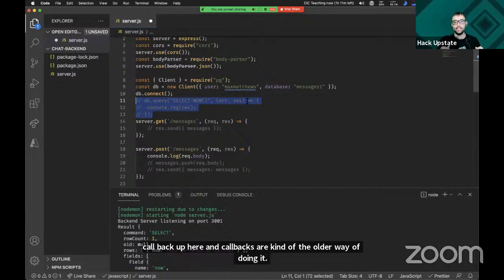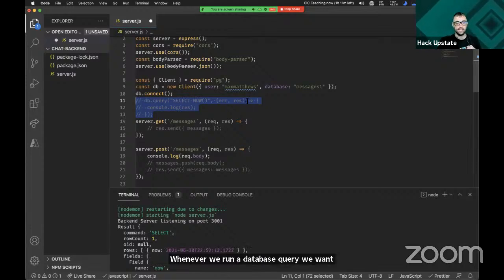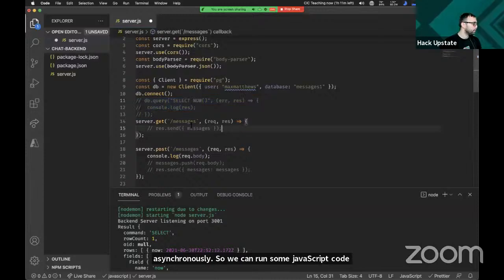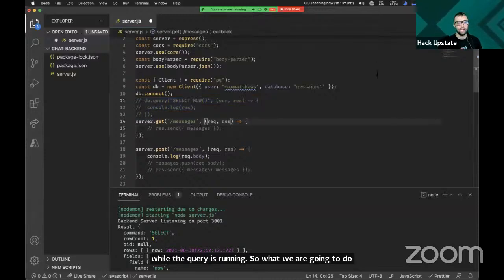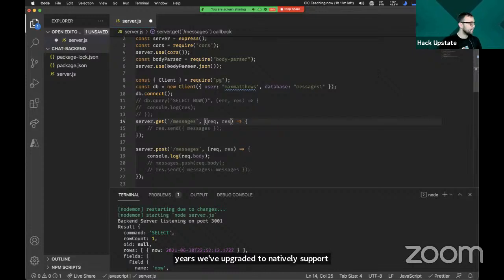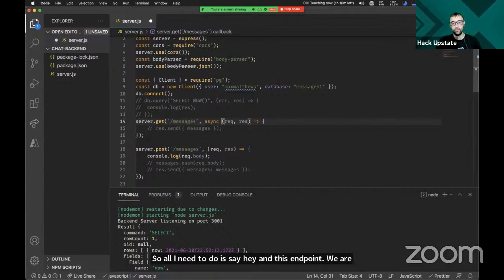Whenever we run a database query, we want to run it asynchronously so we can run some JavaScript code while the query is running. Fortunately, we know Express plays really well with async await, and in the past couple of years it was upgraded to natively support await code. So all I need to do is say, in this endpoint, we are going to run asynchronously. At some point we are going to use the await keyword, and we can't use await unless we tell it that the req, res callback, that endpoint function, is going to be asynchronous.